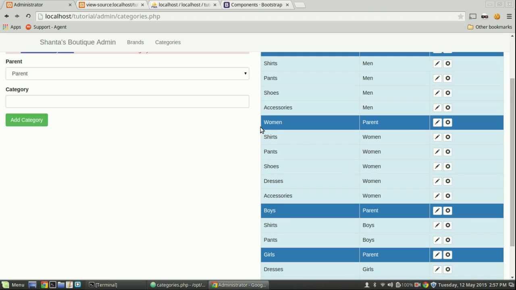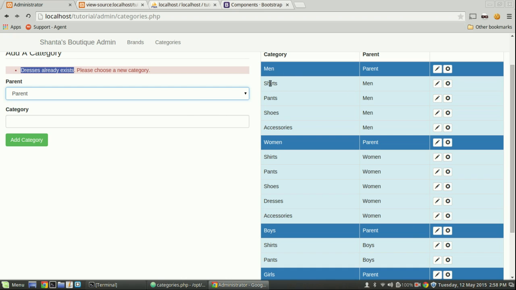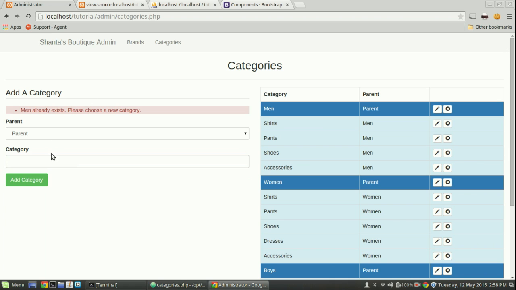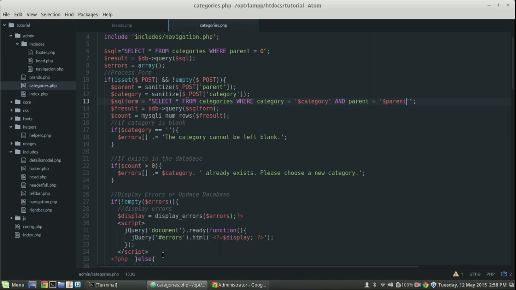So it's checking, it matters what parent you're in. You can't have the same category in the same parent category. If we try to add men under parent, we already have a men, that's a parent category, but we don't have gifts as a parent. So this is all working, but now we just need to actually add this to the database, which is super simple. We've already set up everything to do that.